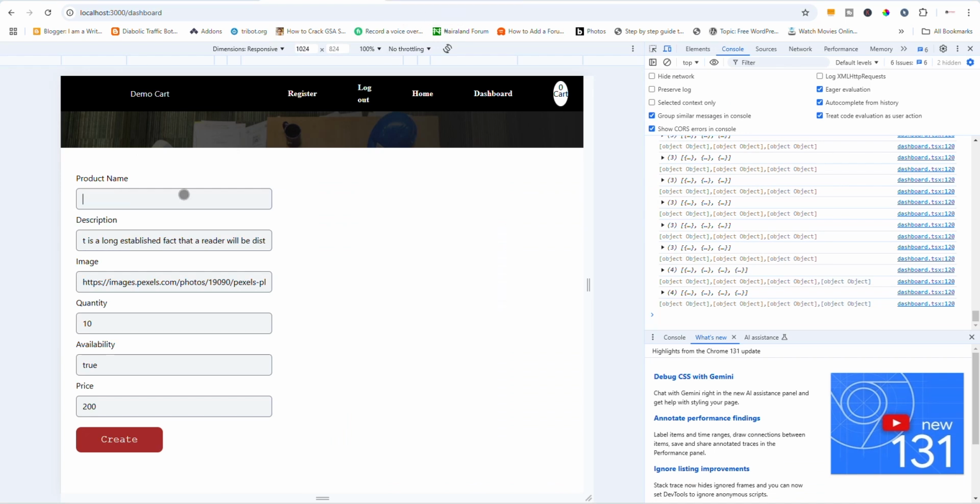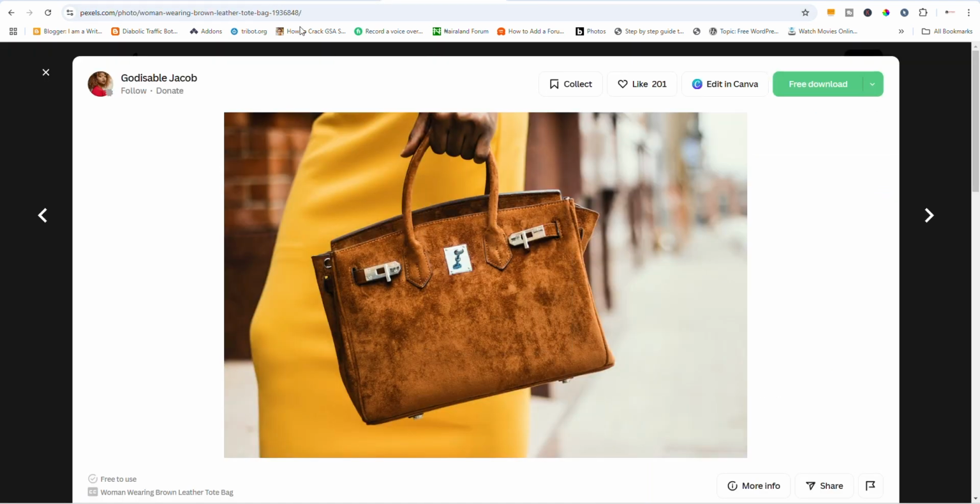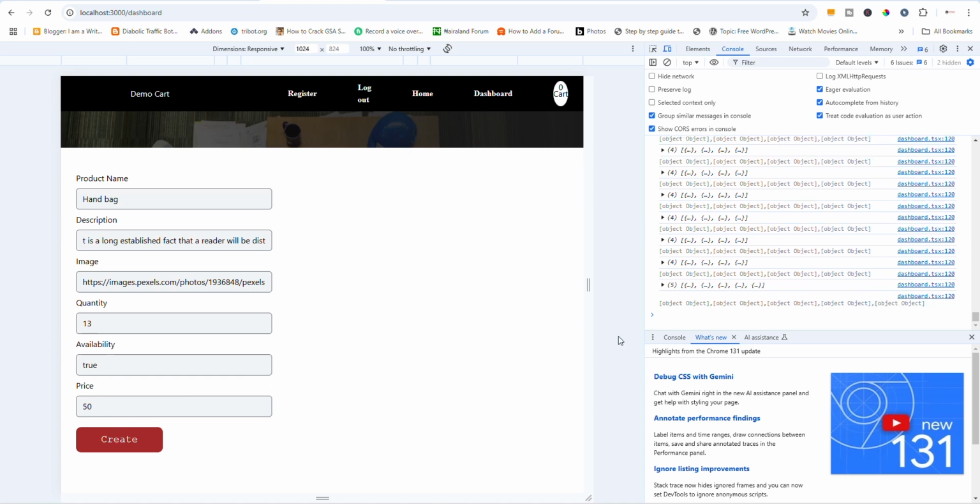So let's create this one, handbag. So let's get this image. Same description, quantity, just say 13. Availability, let's just say true. Price, let's just say 50. So we have 5 now. So let's create the last one.